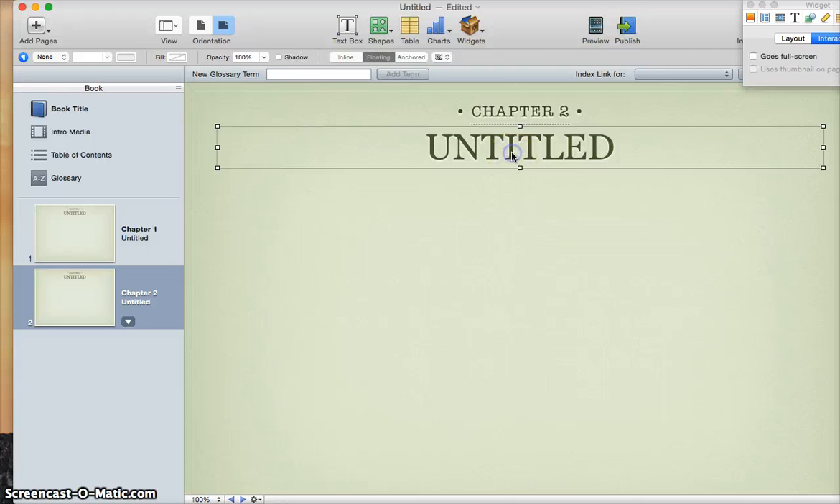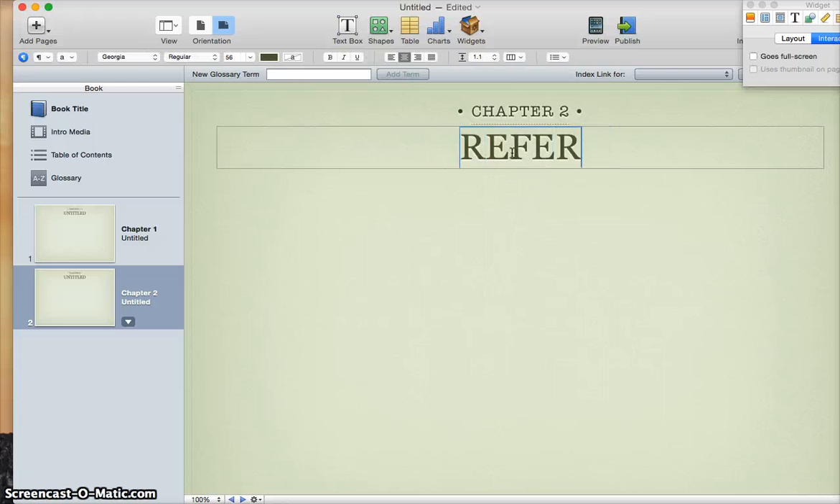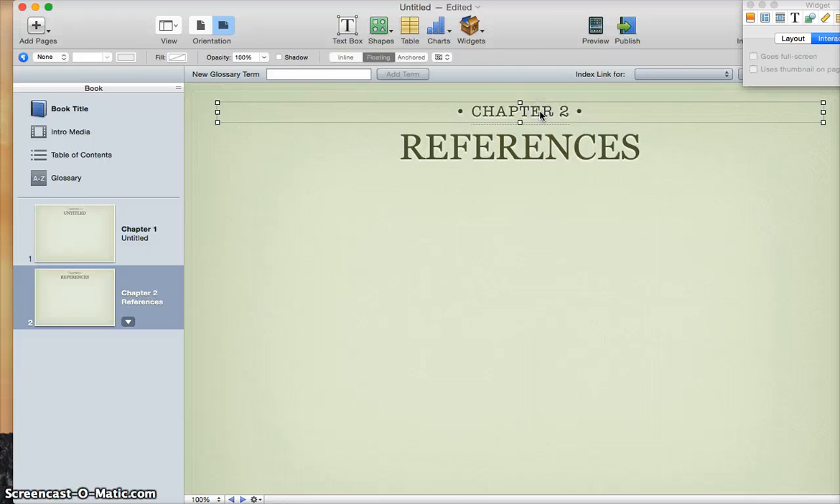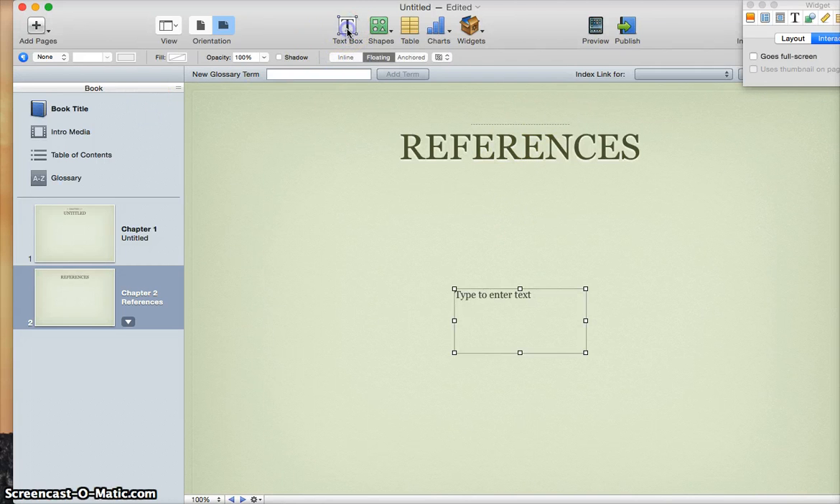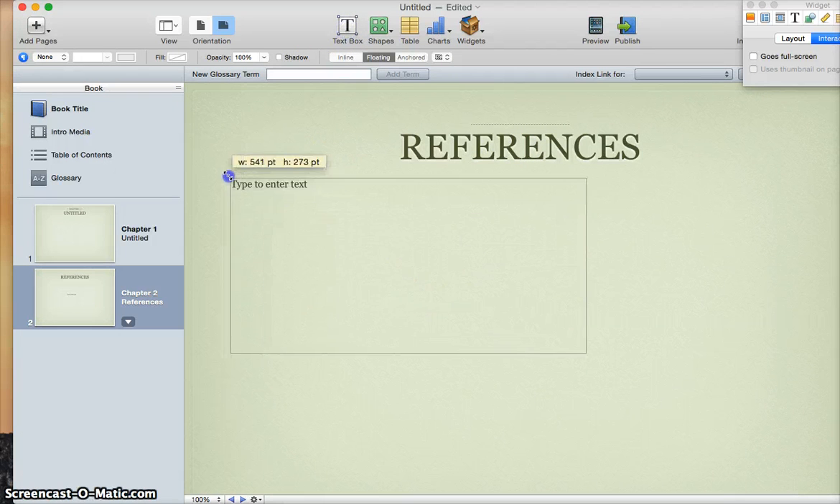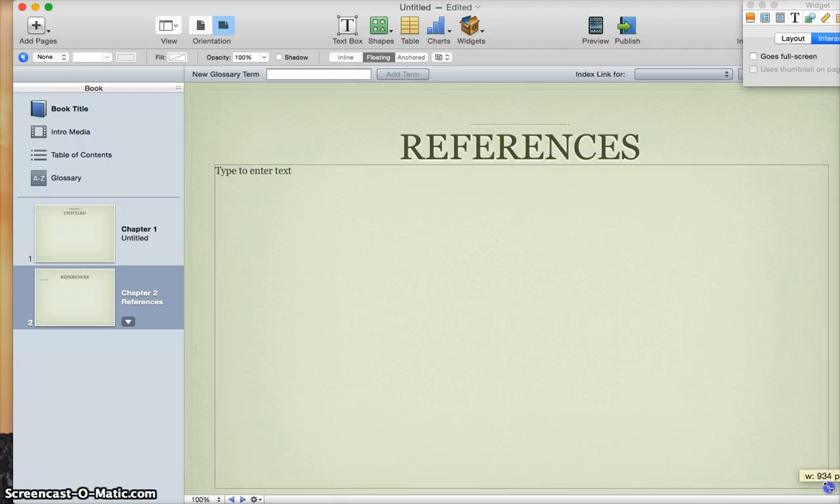This is something that I highly recommend so that you don't get... and I'm not going to make it a chapter. I'm going to create a text box and stretch it to fit the size of my page.